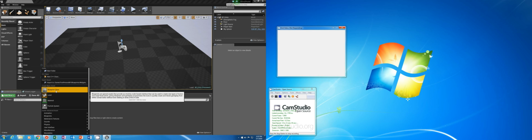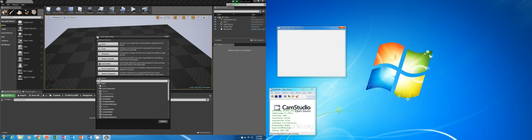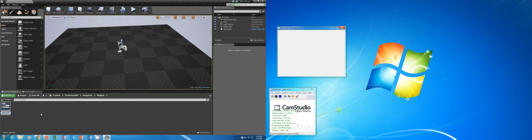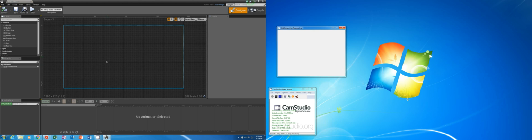And we're going to create a new blueprint class. Where's widgets? User interface. Widget blueprint. Okay, that's it. There it is. And we're going to call this title menu. Open that up. All right, this is my widgets, which is my UI. So what I'm going to do is create a button. Make a button. And another button. Okay, we've got our 2 buttons.